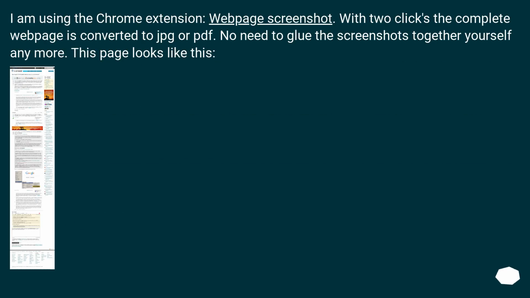I am using the Chrome extension, Web Page Screenshot. With 2 clicks the complete web page is converted to JPG or PDF. No need to glue the screenshots together yourself anymore. This page looks like this.